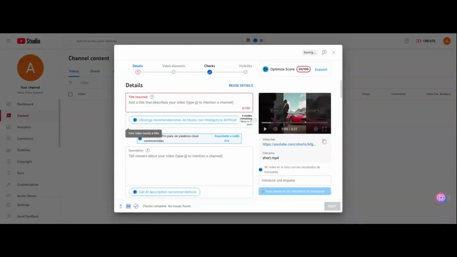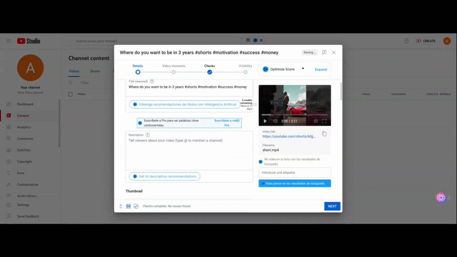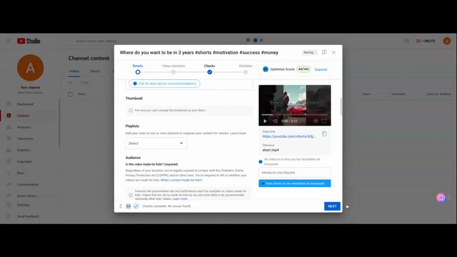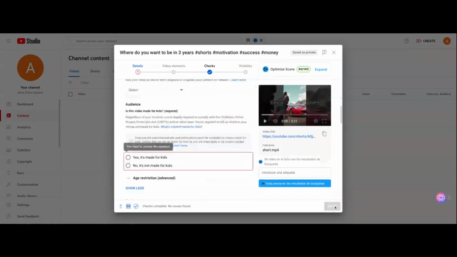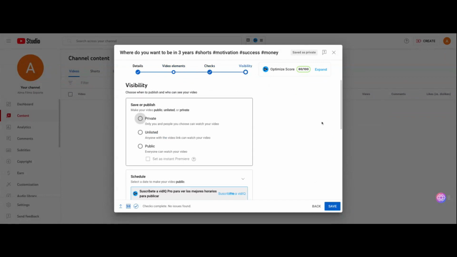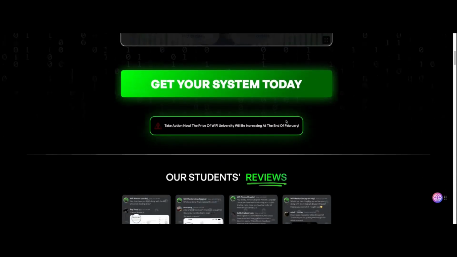Utilize identical hashtags as used by others, and in the description, convey a message, such as, who do you aspire to become? A party enthusiast, stuck in a dead-end job, or an entrepreneur? The choice is yours. Choose wisely. Tap the link in bio for more insights. The last segment is crucial, as your bio should contain an affiliate link promoting a product aligned with your channel's niche, guiding individuals on the path to success.